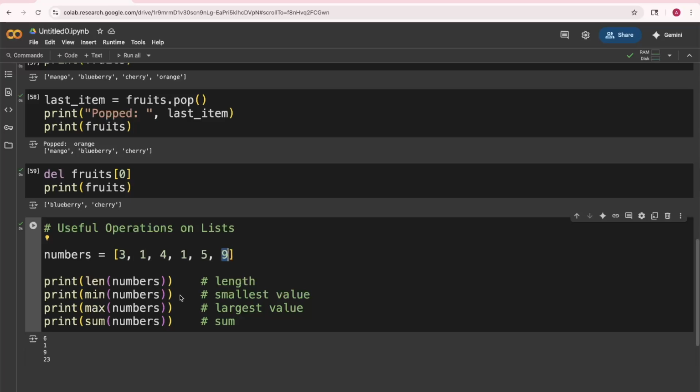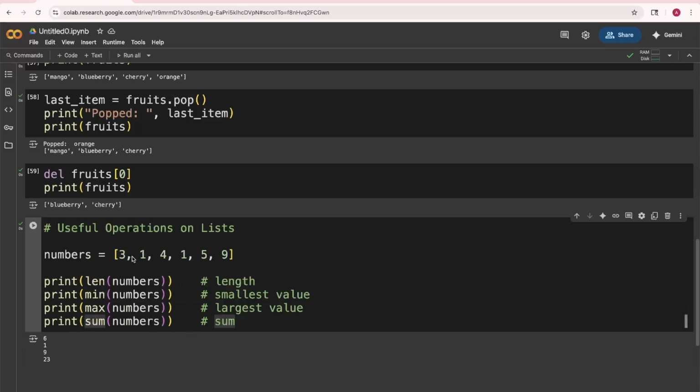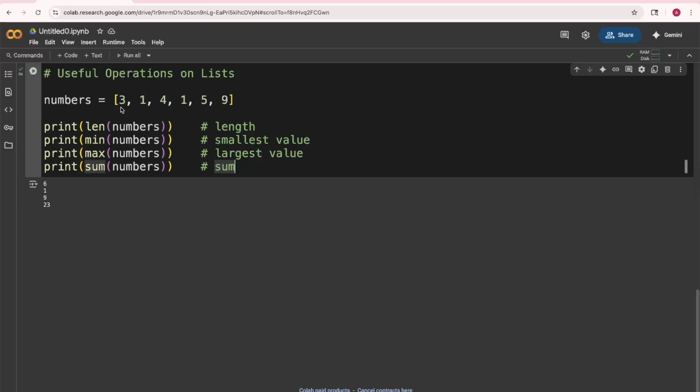The second line gives us the smallest value among these numbers, which is 1. The third one gives us the maximum value, the largest value, which is 9, and the last one gives us the summation or the total value, which is 3 plus 1 plus 4 plus 1 plus 5 plus 9. These are really handy for working with numerical lists.